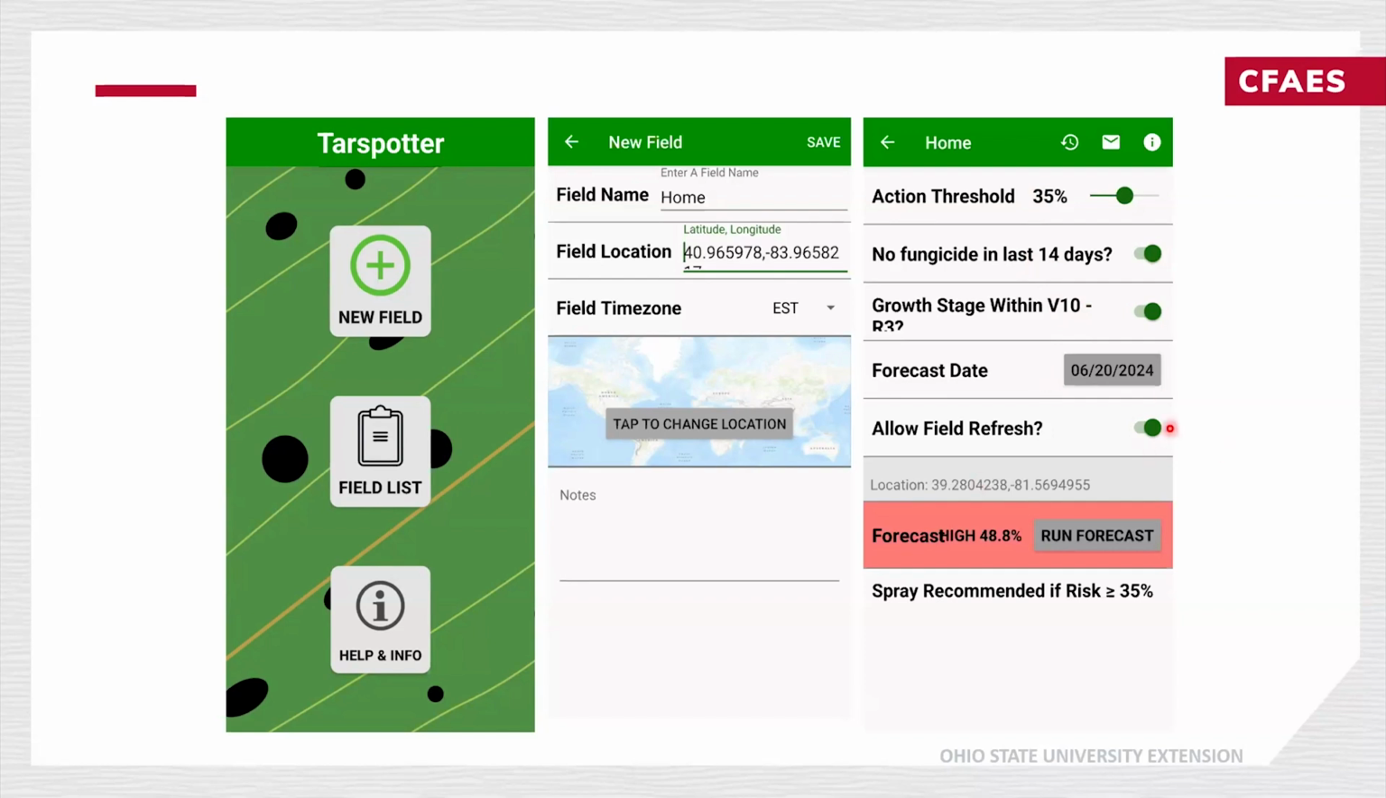And then here's where you can refresh that field information, and it's going to use all that information to give you that forecast. So here you can see that high forecast when this was run, and you can see it then compares it to that action threshold. So this is one tool. It's not telling you when to spray, but more when that disease is likely to be active. So you can scout, confirm, and then really fine-tune that application timing if you have that flexibility in your operation.